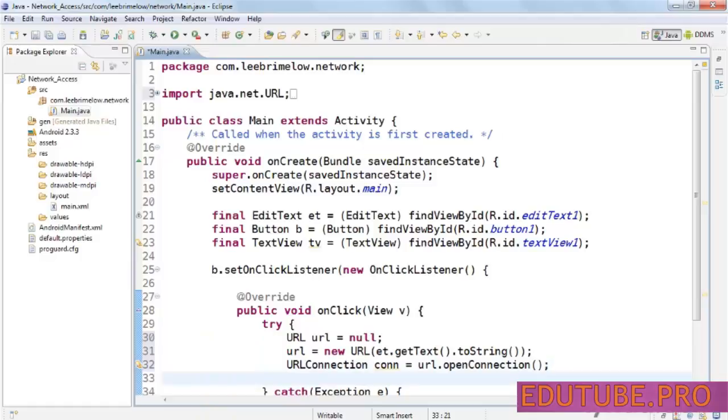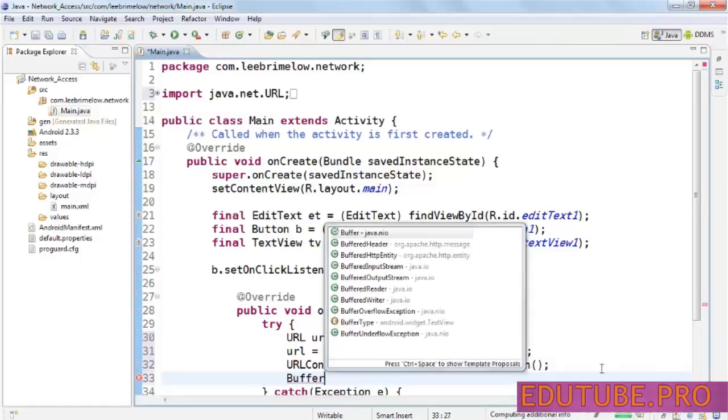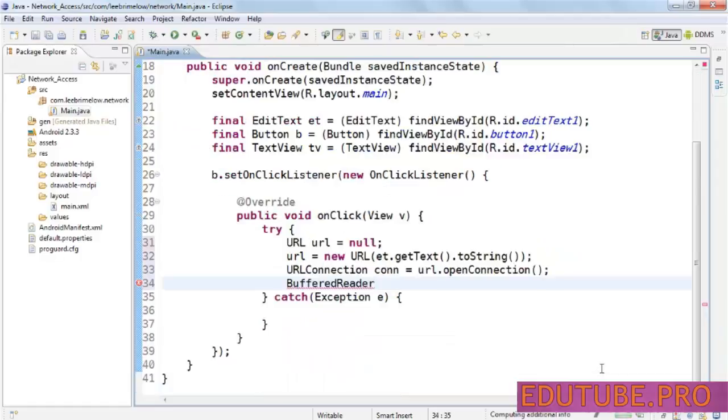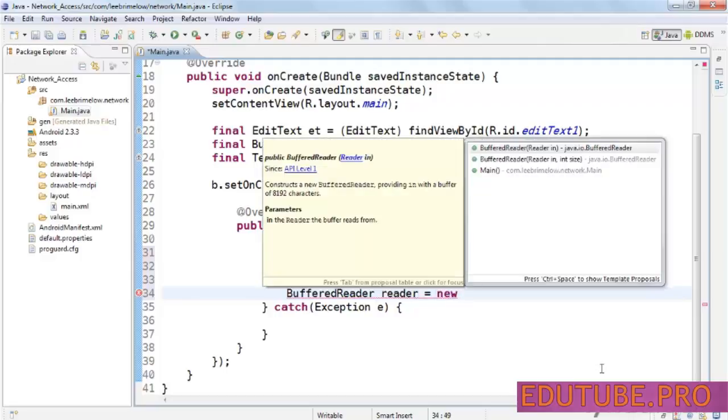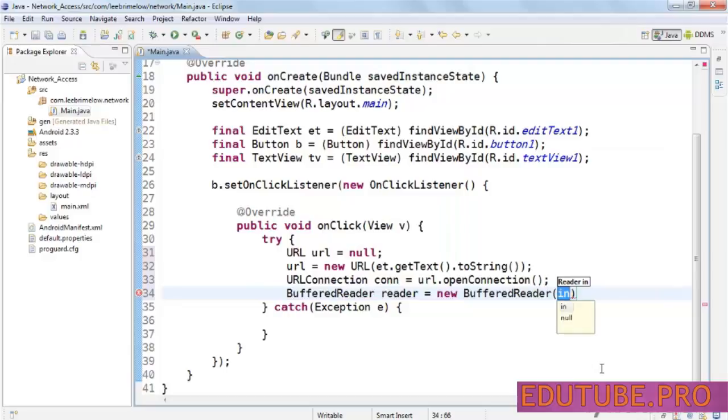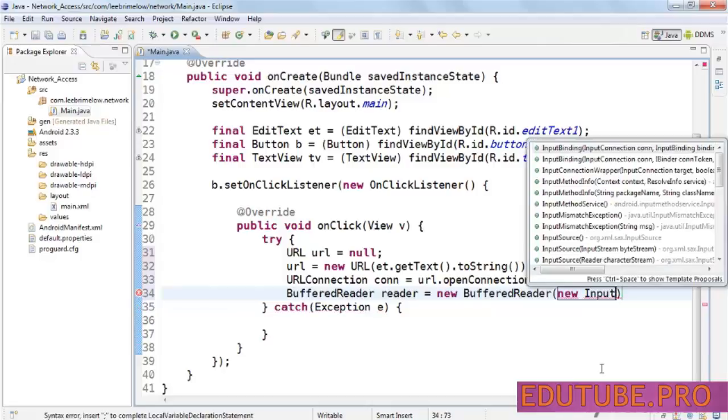So now when we get this information back, we're obviously going to need to read in the data that comes back. And to do that, we're going to use a buffered reader. So let me create an instance of BufferedReader, and I'll call it reader here, is equal to new BufferedReader. And to this, we actually need to pass in the InputStreamReader, which contains the stream of the information that we downloaded. So I'm going to create a new instance of InputStreamReader.